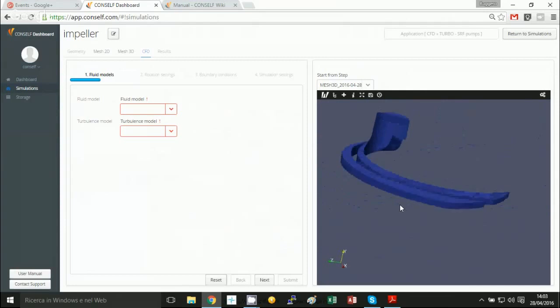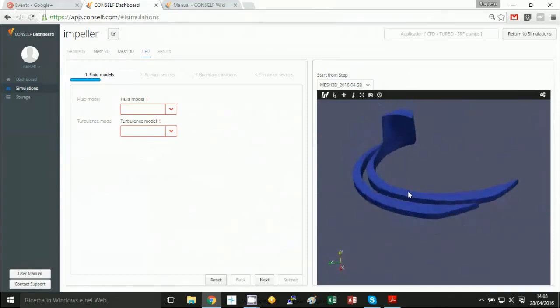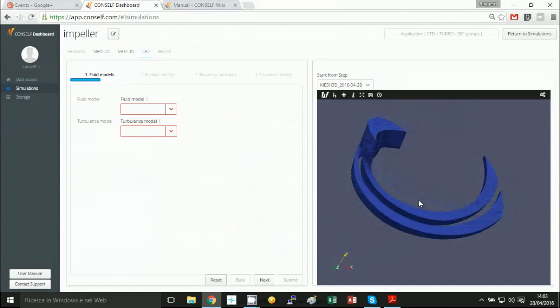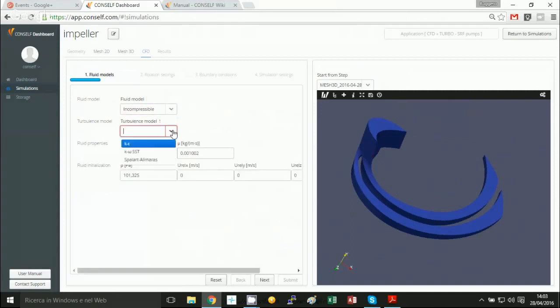It's not the intention of this webinar to go into higher levels of detail on mesh generation, but inside CONSELF you are provided a full set of tools to keep increasing the quality of the mesh, even in these regions. But we're now going to move on and select the fluid model in a single reference frame for this particular impeller. We just have an incompressible flow model. We're simulating water basically, or air at low speed.